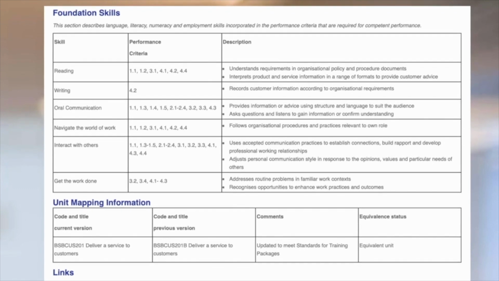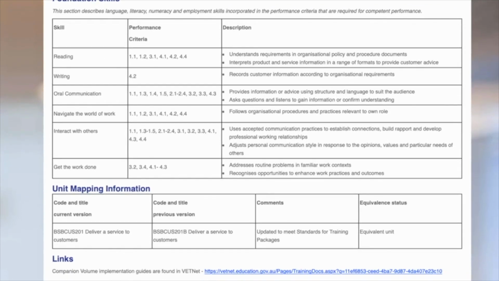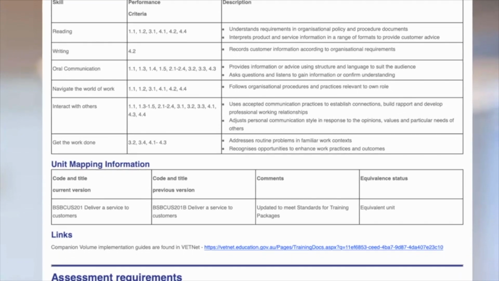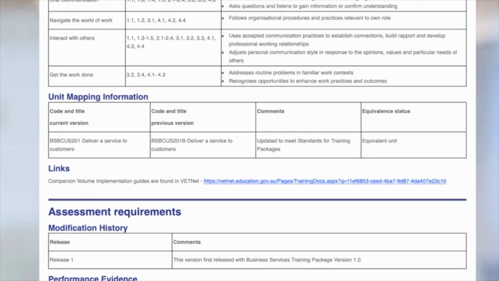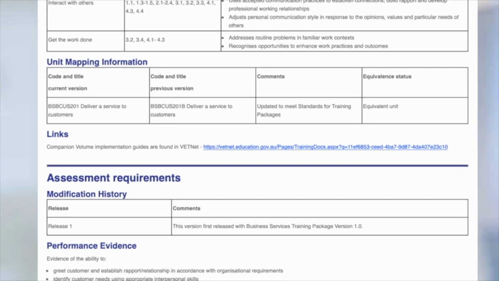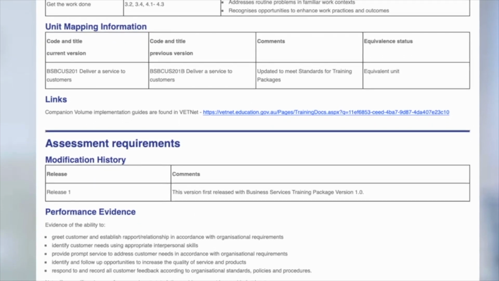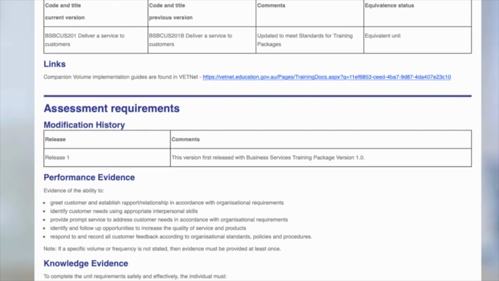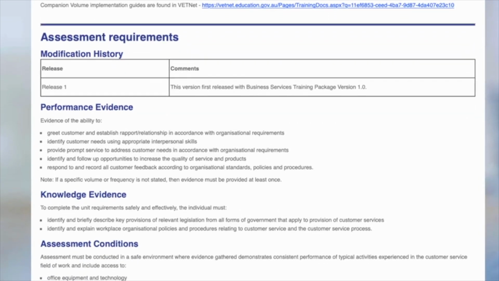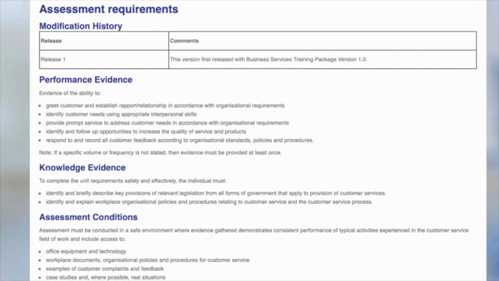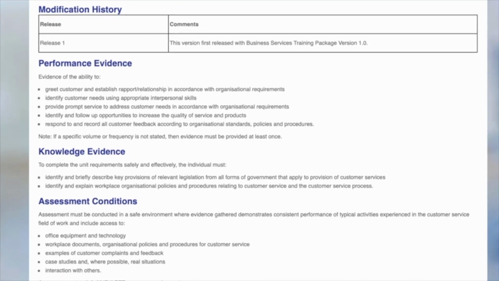Foundation skills, just like the dimensions of competency, must be implicitly included in all assessment items. Finally, we have the performance evidence and knowledge evidence. This guides the creation of the assessment tools, specifically the types of performance we are looking for, knowledge evidence we need to gather through questioning, and the conditions under which we can run the assessment.